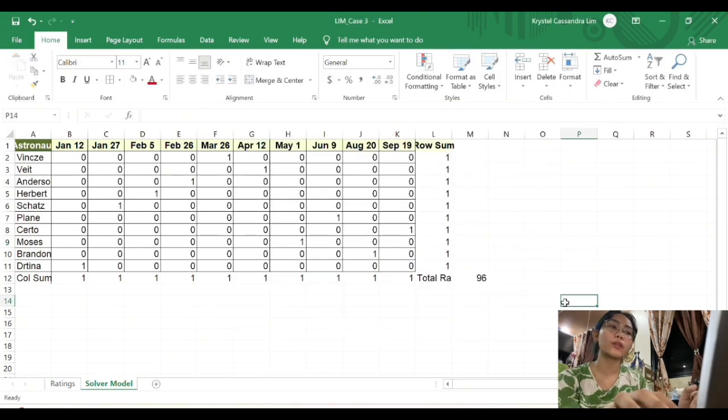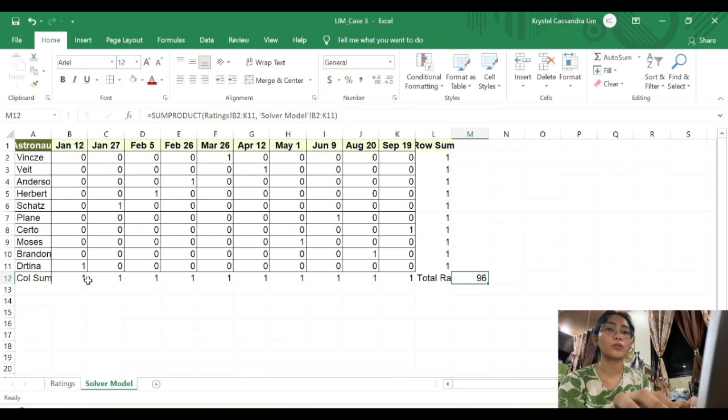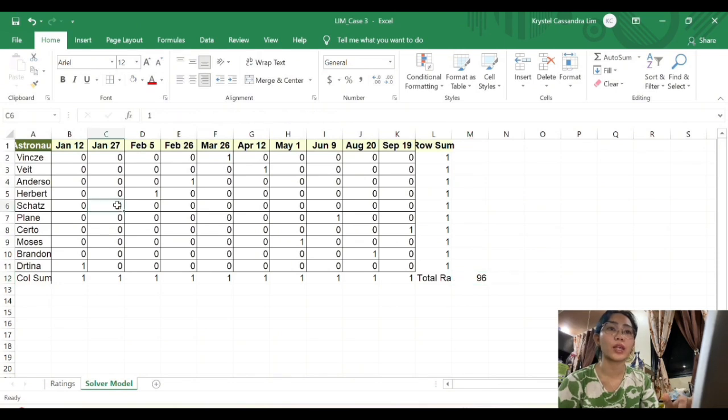Okay, so now we have a total rating of 96, and we have ensured that there is only one for each column and each row. So for January 12, we have Trina. For January 27, we have Sast. For February 5, we have Herbert. For February 26, we have Anderson. For March 26, we have Vince. For April 12, we have Fiat. For May 1, we have Moses. For June 9, we have Plain. For August 20, we have Brandon. For September 19, we have Certo. So that would be for our part A.